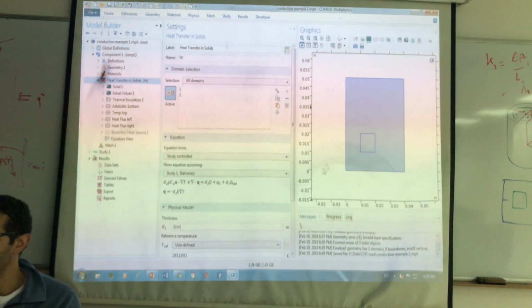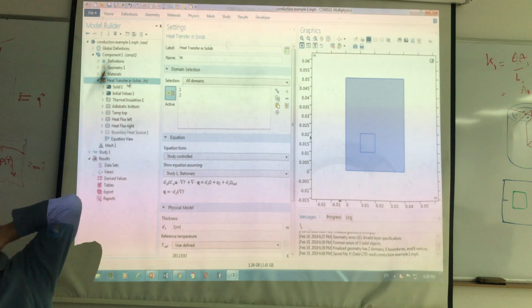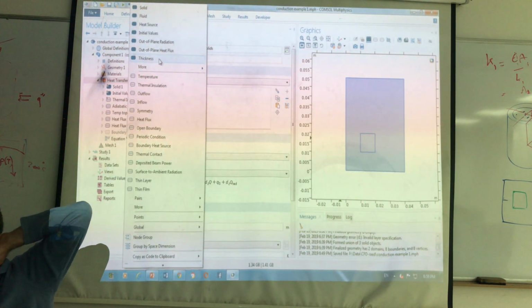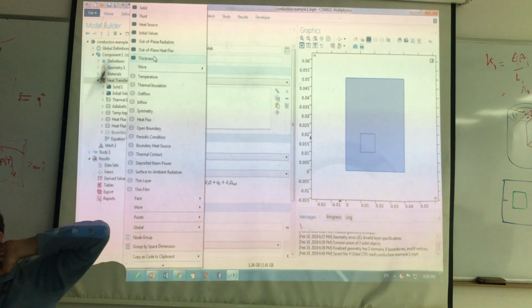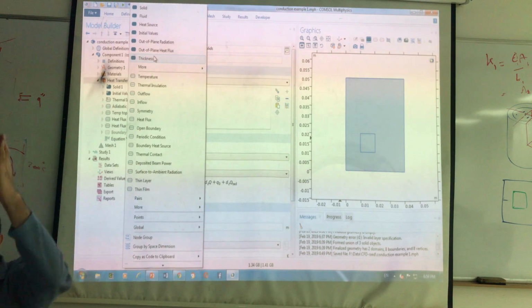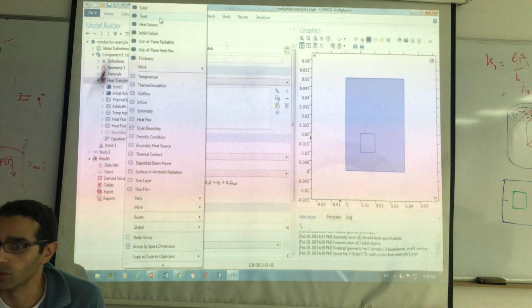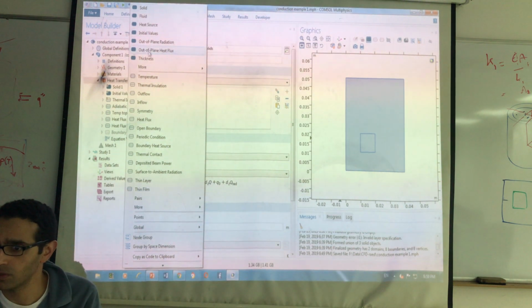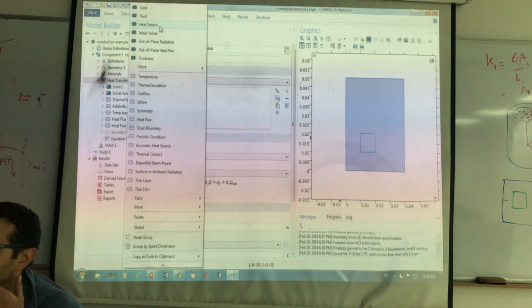So for the heat generation, what do I need to do? It's not a boundary thing. Look at this, line boundary. It's a domain. It's a continuum type of condition. Okay. It's not on a boundary of a system. It's a continuum. So it's either a solid, a fluid, or a heat source, or an initial value. These solid ones apply to the whole domain.